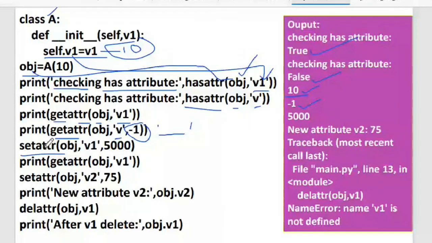For example, I'm already having v1, which is already present. Now I'm setting the value of v1 to be 5000. When I try to get the value of the attribute, 10 is overridden with 5000. This 10 is overwritten, so I got 5000 on the screen.